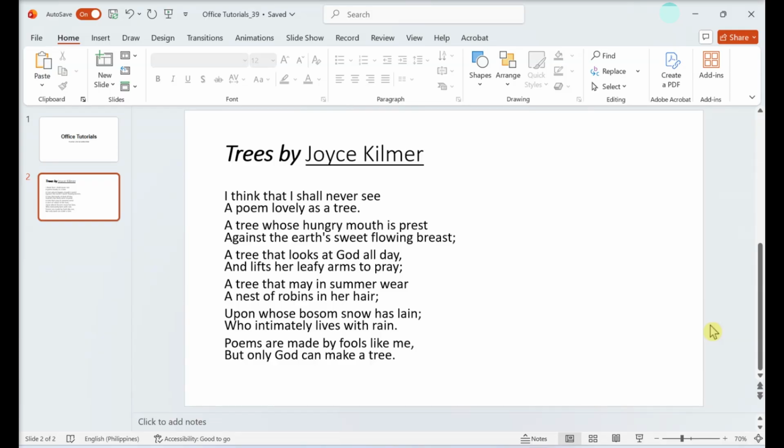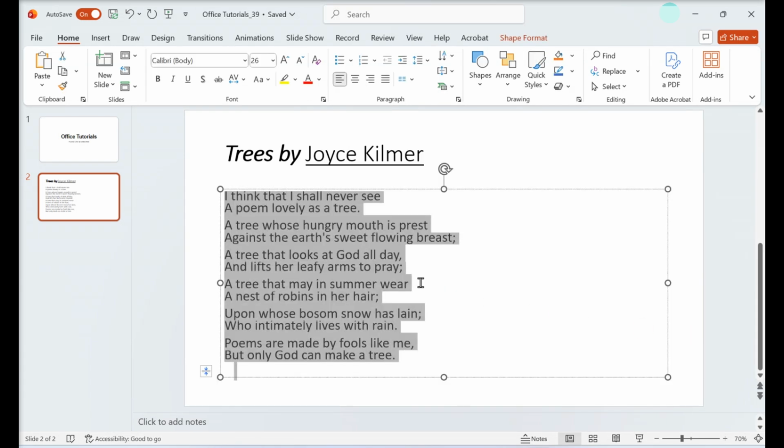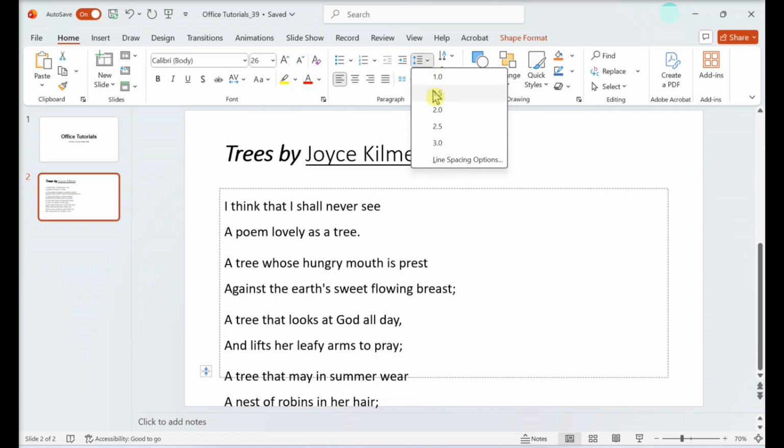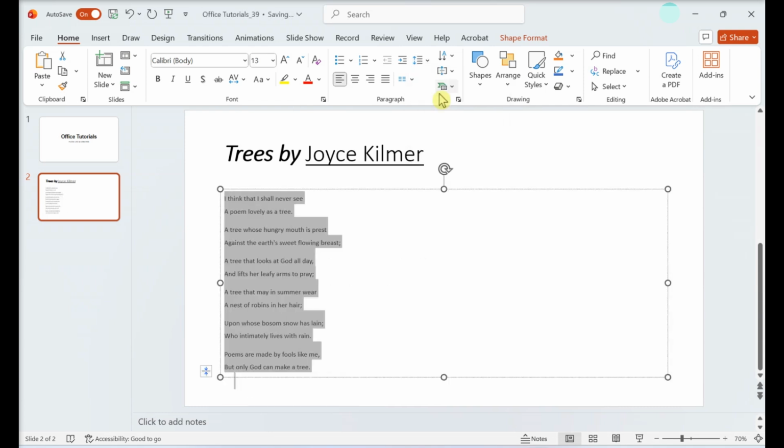To access the line spacing features in PowerPoint, select the text that requires adjustment. Navigate to the Home tab. Click the line spacing command within the paragraph group. It will reveal a drop-down menu offering a selection of commonly used line spacing presets for your convenience.